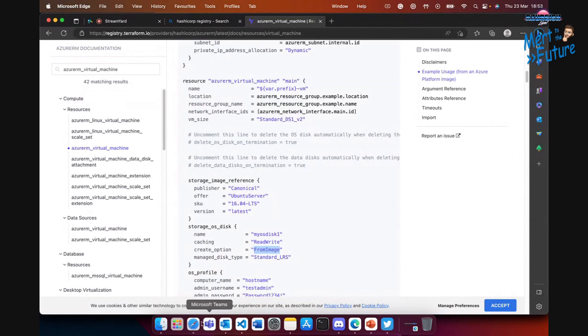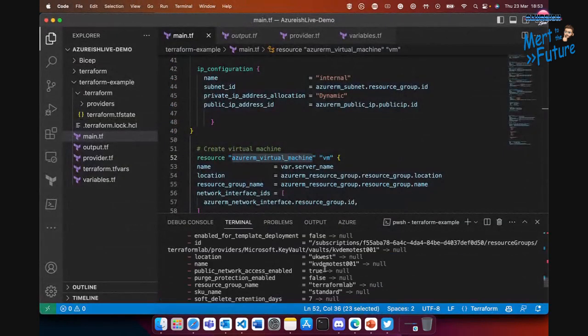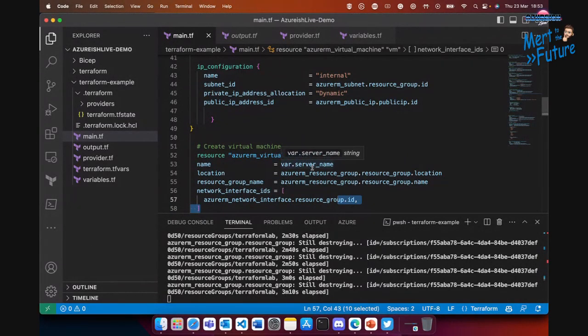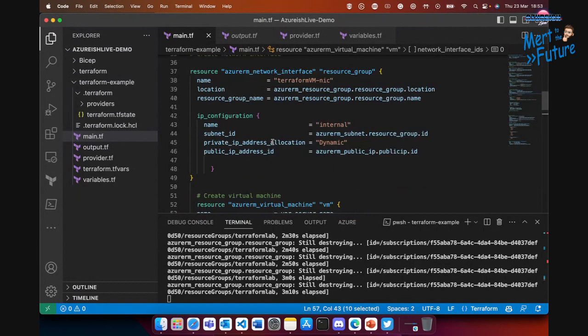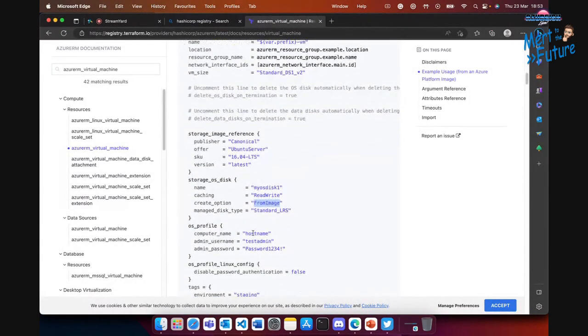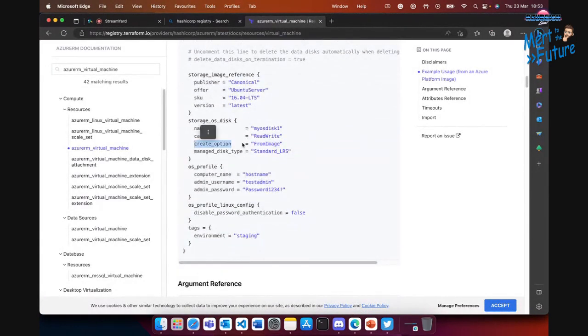That should work. Okay, so let it destroy, then we will create it again. Because it's saying create option from image name. See the storage account.